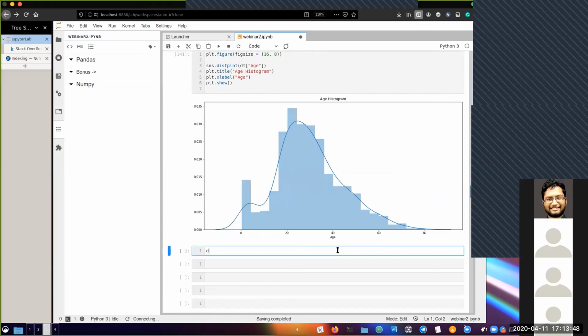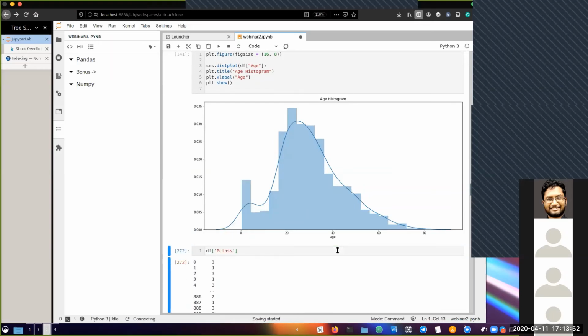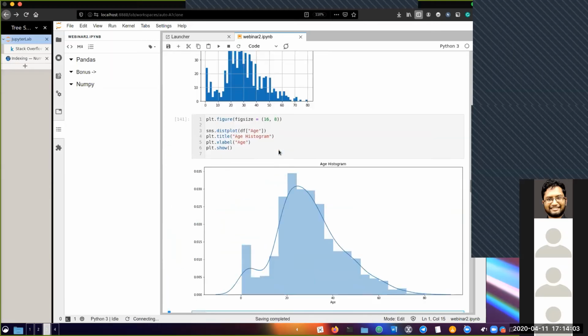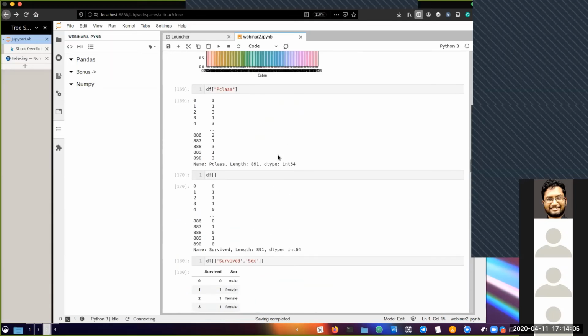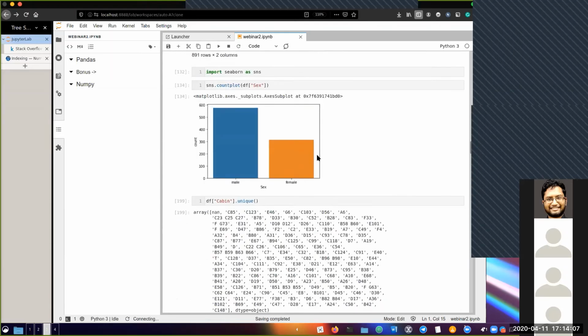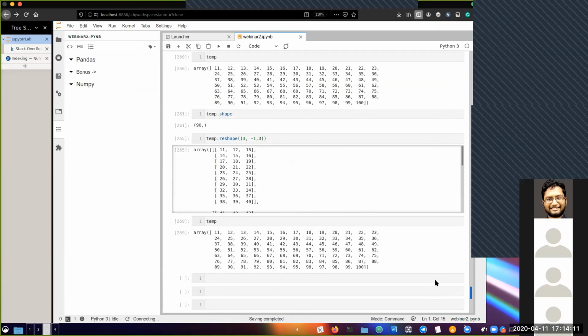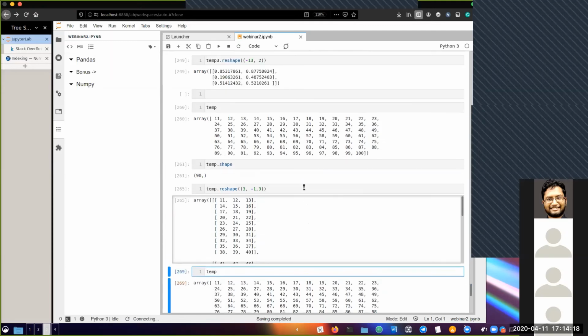So if I take, say, df of p class, and here if I do greater than 1, you'll see it will automatically tell me whichever ones are greater than 1. And you can use this to plot stuff like I had shown you before. The pandas library also uses NumPy, so it's just easier if you know the NumPy syntax, then you can relate it to stuff in pandas.